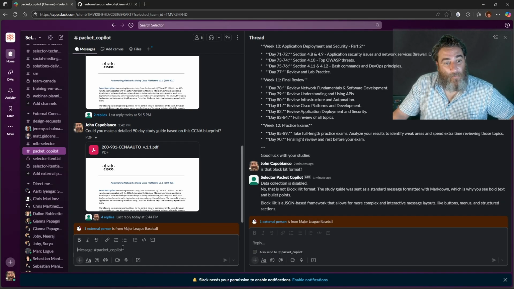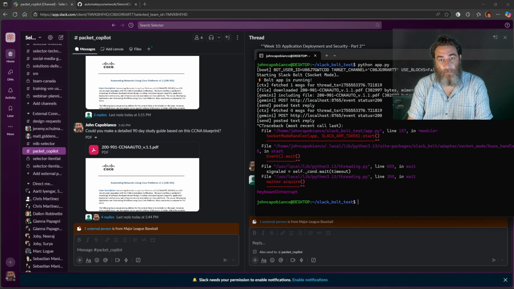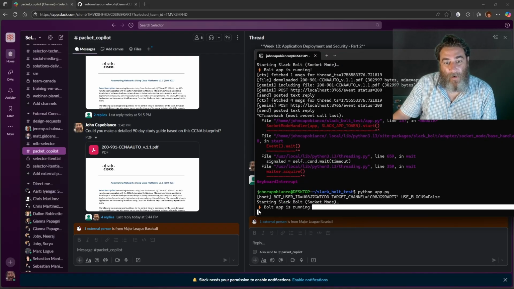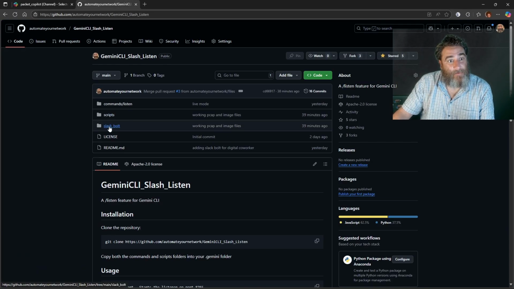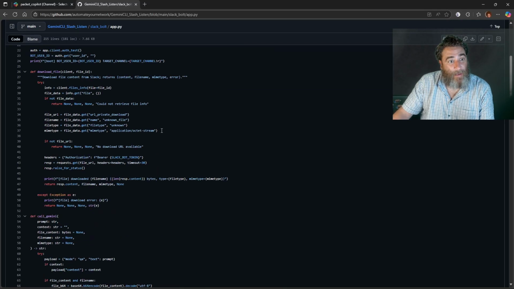So how is this done? Well, I'm going to show you how it's done. The very first thing I'm going to do is turn on my Bolt. It was just python app.py, and Bolt is running. Now Bolt is in the app file under Slack Bolt. There's the requirements, and there's the app.py file.